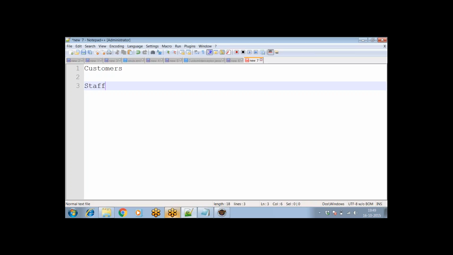How will you divide the application into these two modules, one for customers and one for staff? What to do? Let's see. Struts has a facility for us in this regard. It helps us to easily divide an application into modules. Each module acts as a mini Struts application.